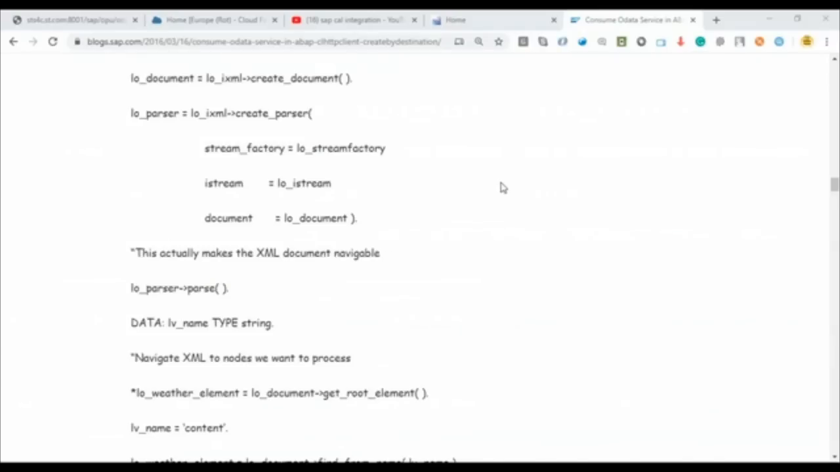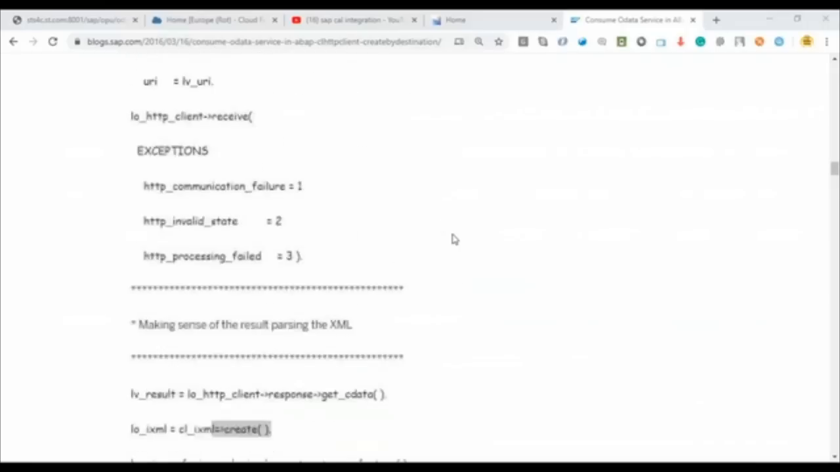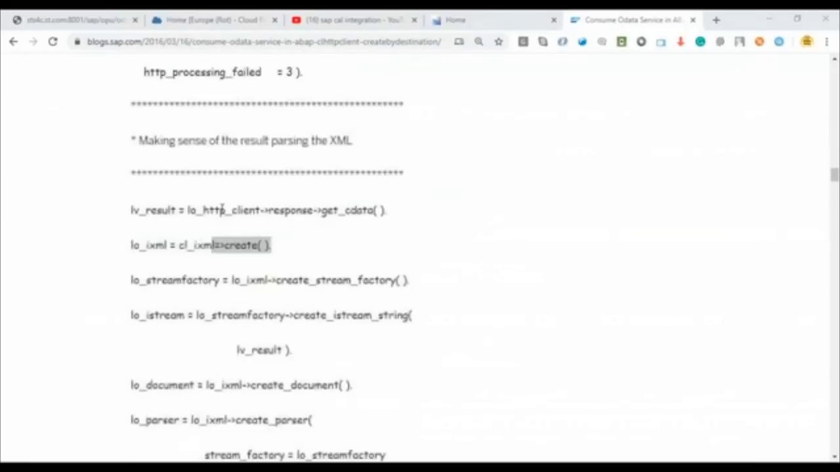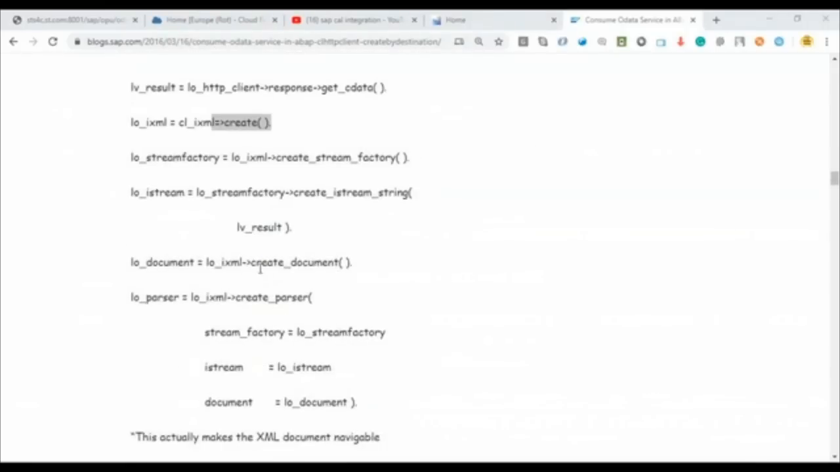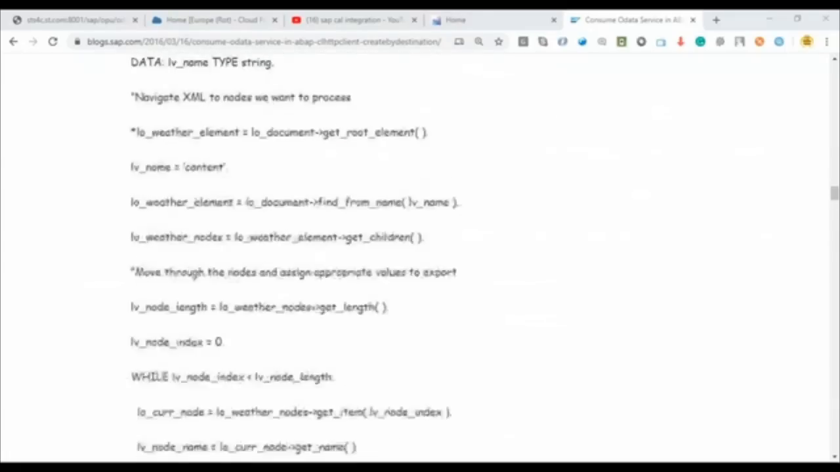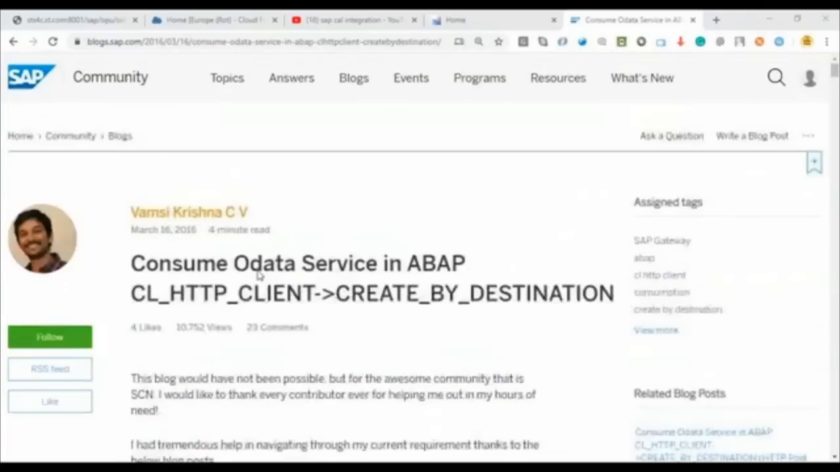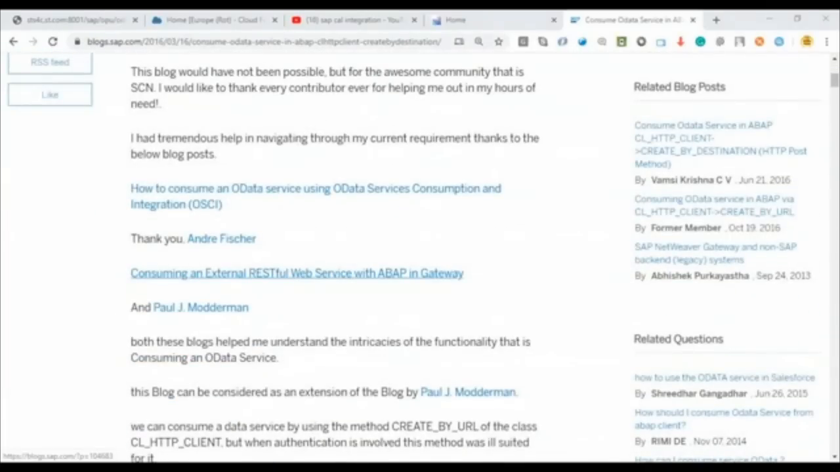Many people asked: instead of OData, can we use a REST API? Is it also possible using the same technique? I think he's using REST only. REST also you can use, no problem. And can we completely bypass OData and just use REST API? Yes, you can do that. Possible.